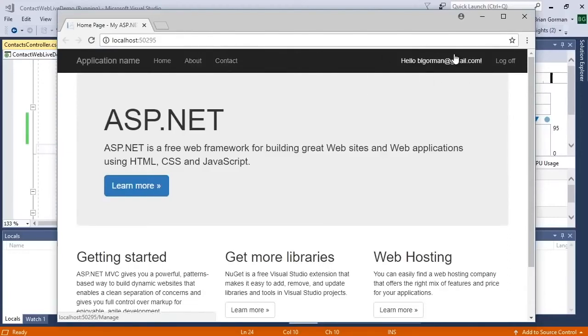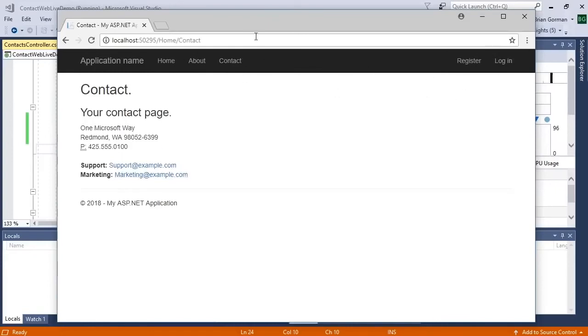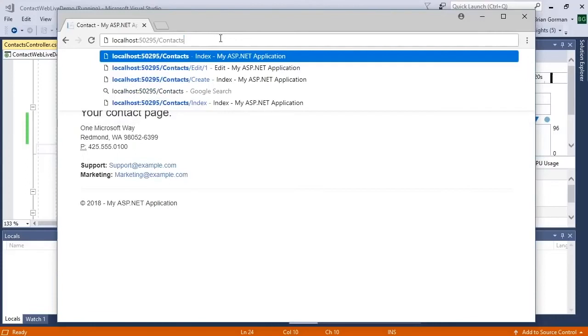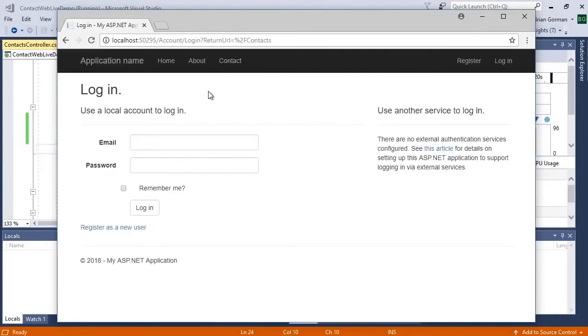I'm still logged in. So again, if I weren't logged in and I hit my contact page, well, I don't have a link to it right now yet. So if I go to contacts, I guess that's one way to keep it secure, is not give a link to it, right? It does make me log in.